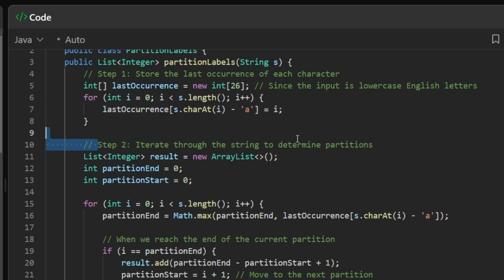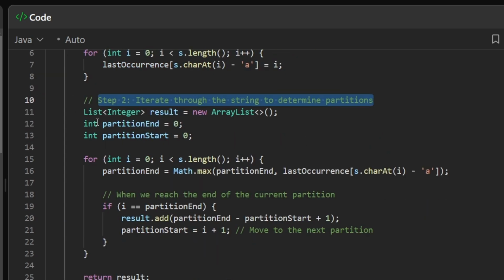Step 2 is to iterate through the string and determine the partitions. For that, we will need a variable to store the answer, and we are going to initialize an array list called result. We also need a couple of variables to keep track of the partition end and partition start pointers. Once we have everything set, we are simply going to iterate over the given string, and we are going to mark the current partition end as the maximum between the current partition end that we have found and the last occurrence of the current character we are at.